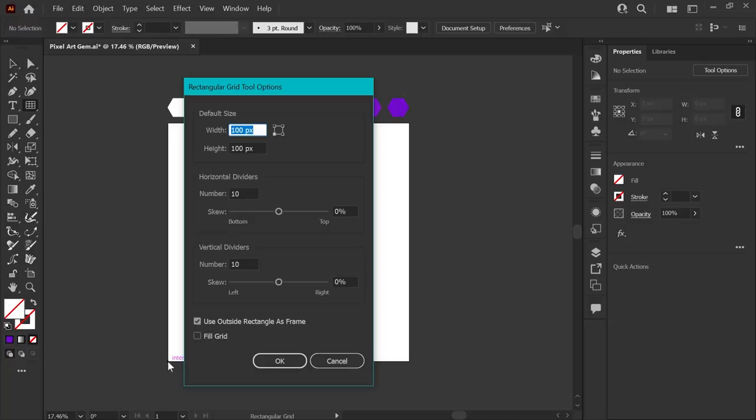Now we'll hover over the bottom corner of our artboard here till you see intersect and click once. First thing we'll set up here is our width and height, which is going to be 1600 by 1600 pixels to match the exact size of our artboard. Then we'll move on to dividers.